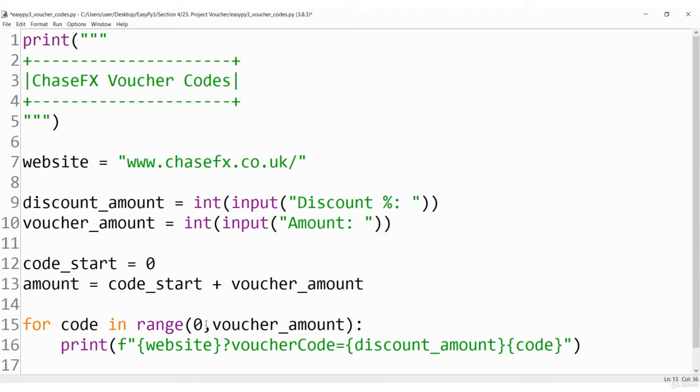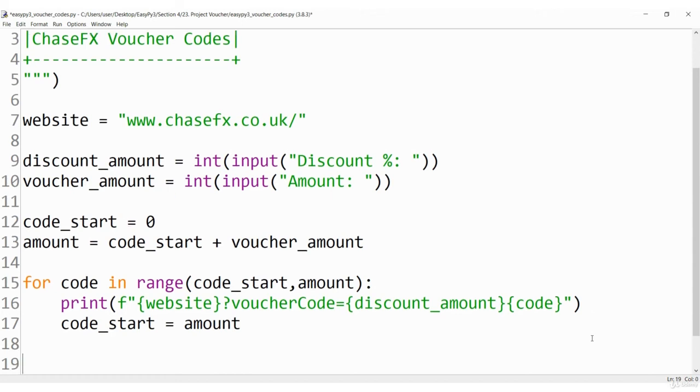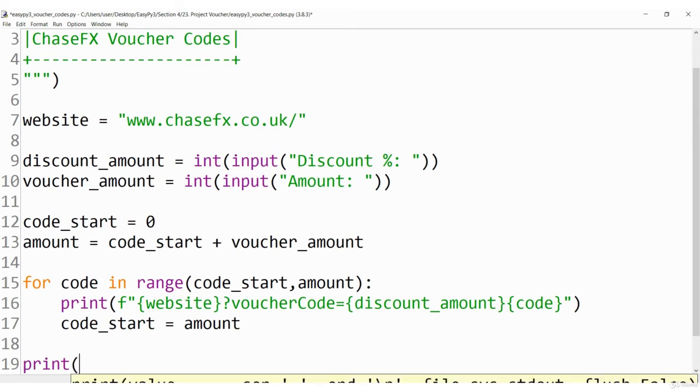Update our range function to have the starting as code underscore start and the end as amount. And finally, we need to update the code start every time someone uses the generator. So we're going to update code underscore start, and we're going to assign amount to it. This way, every time this is run, the code start is the same as where it ended last time. And to show that, we're just going to print out code start.